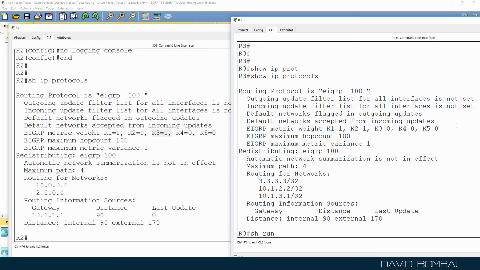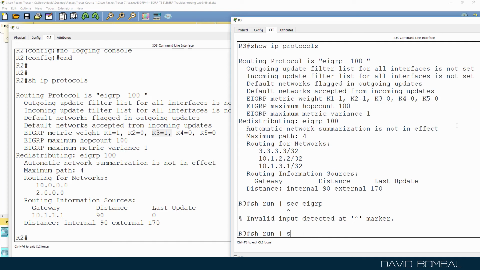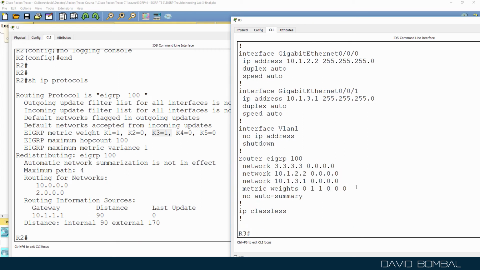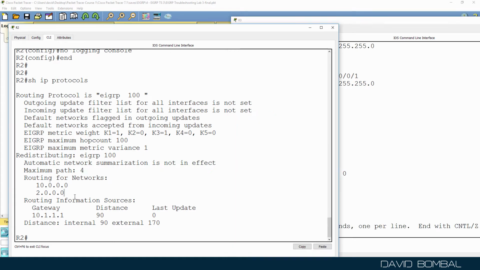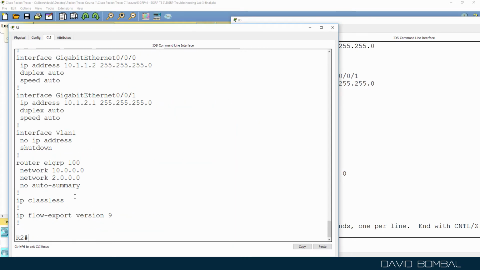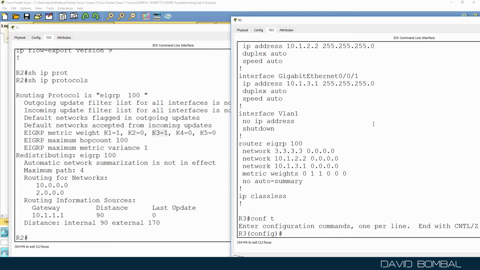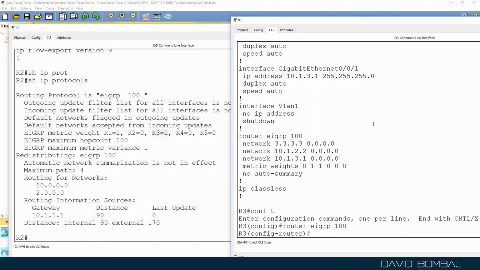So show run, section EIGRP, and Packet Tracer doesn't support that command. So show run, scroll down. Here's the configuration of EIGRP, and notice the metric weights have been set on this router, whereas on this router, that hasn't been configured. This is using the defaults, K1, bandwidth, K3, delay are set. Other K values are not set, whereas on this router, K1 and K2 have been set.